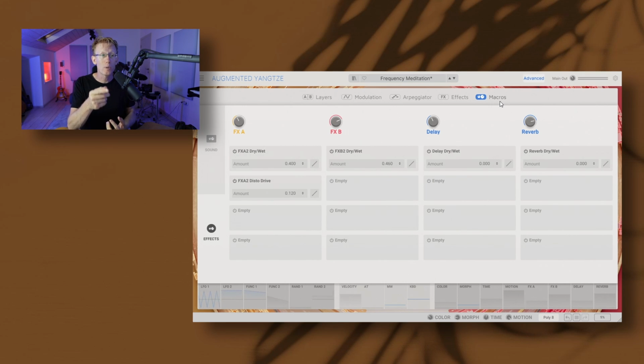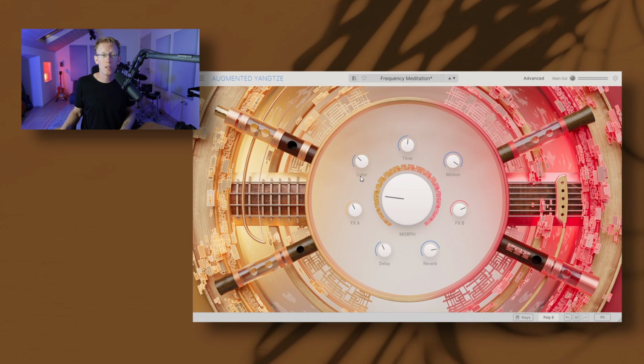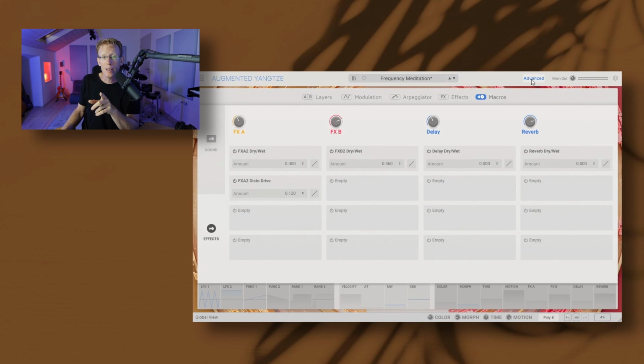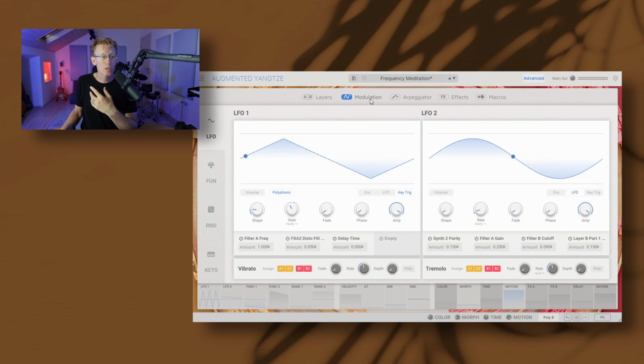And finally, we have the macros, and here you can see the assignments that are related to the front page. So you can see that we have FX A, B, delay, and reverb. And if I go into the front page here, you'll see them here. So this is the FX A, B, delay, and reverb. If we go back to the advanced tab and check our modulations, then you'll see that we have different things that can be assigned to these effects. And there's a lot of things that you can do.